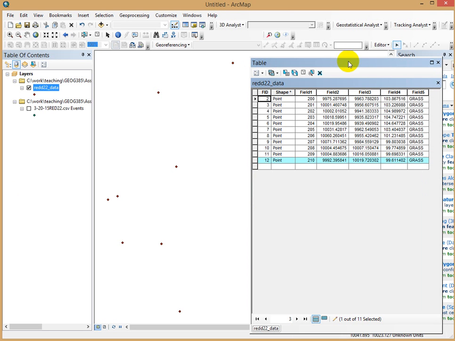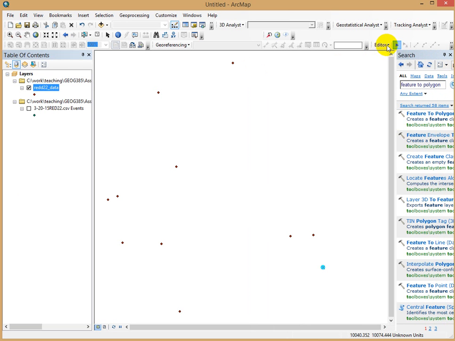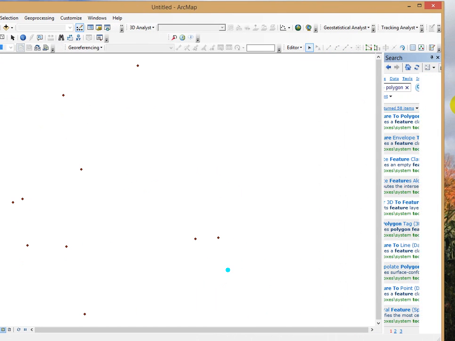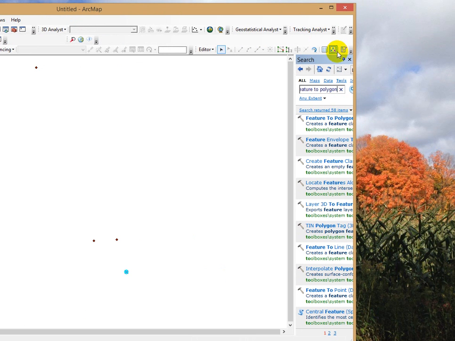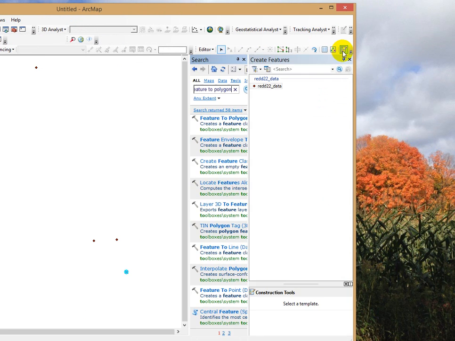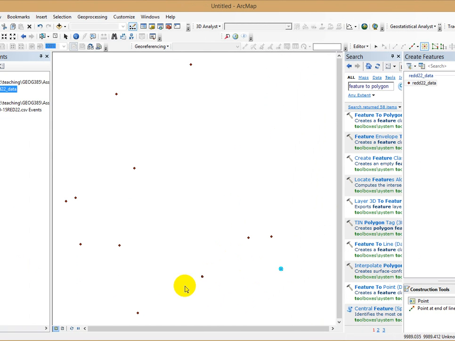It's easy to do that under the editor. I'll just move this off screen. If this is being edited, I can try to make this a little bit bigger so we can see what we're doing here. There is a button up here called Create Features. So we're going to click on that. We're going to highlight this one, and we want to create a new point. The new point we want to put is going to be right on top of our first point.